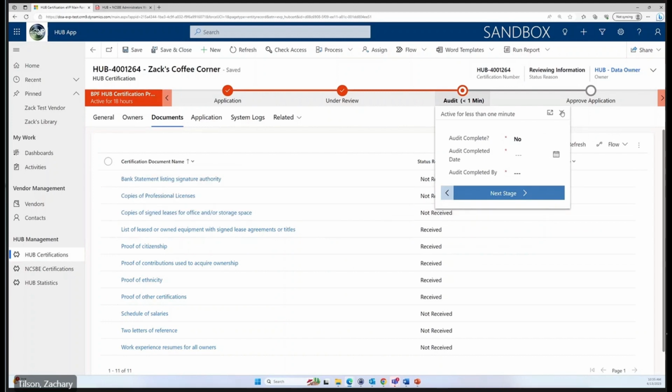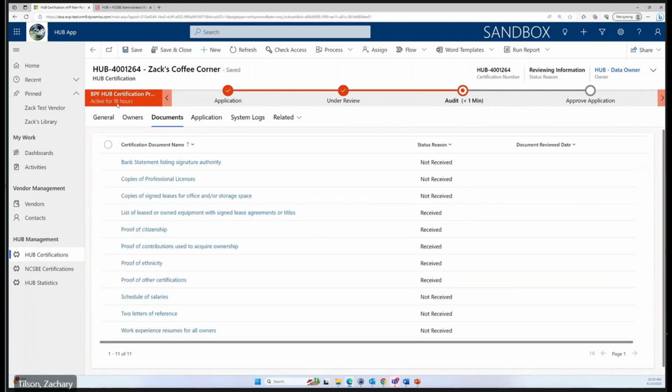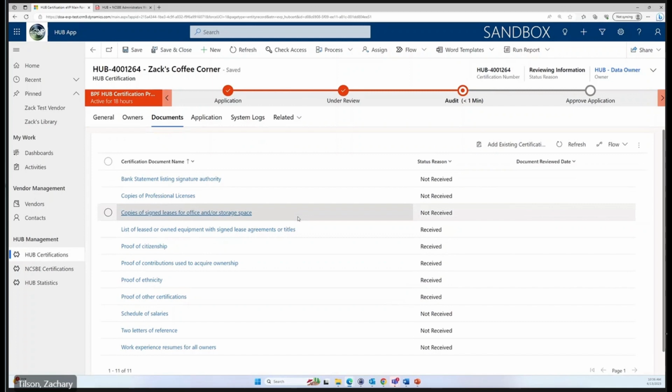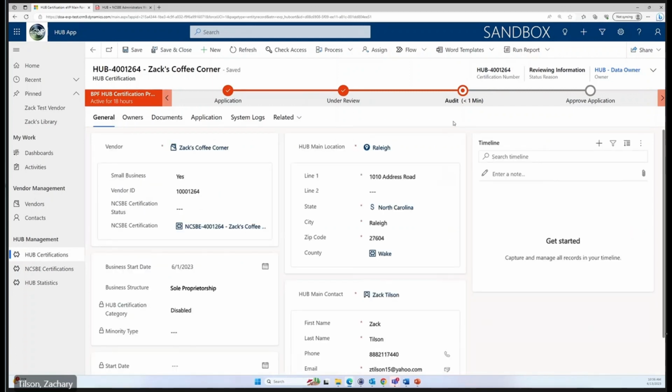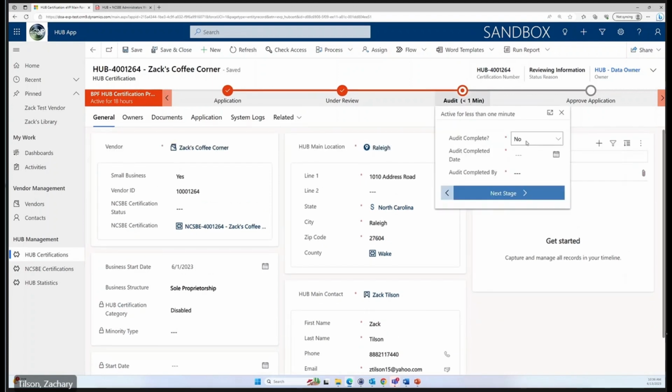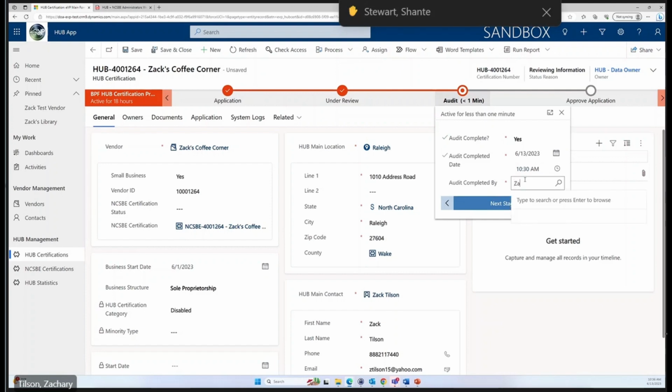So again, we can go back through and look through the applications, the documents, all these different tabs, just to make sure that what we're looking for from this audit stage has been completed. And I'm going to say it has. So for audit complete, I'm going to put that as yes. And then audit completed day, I'm going to put as today. Then I'm going to put the completed time as 10:30. And I'm going to say I'm the user who is completing the audit.